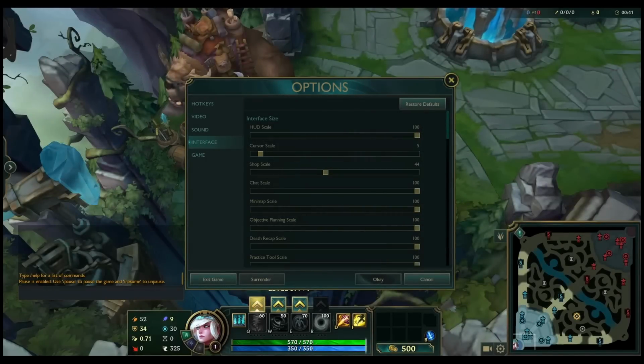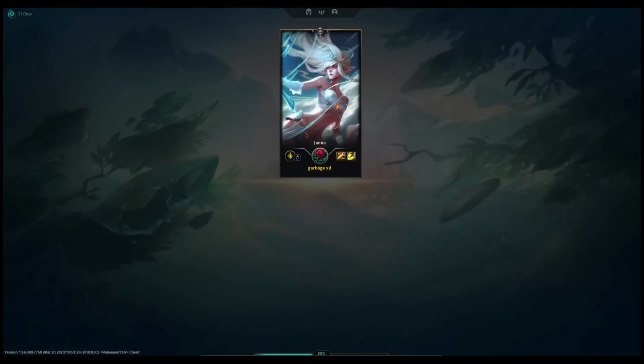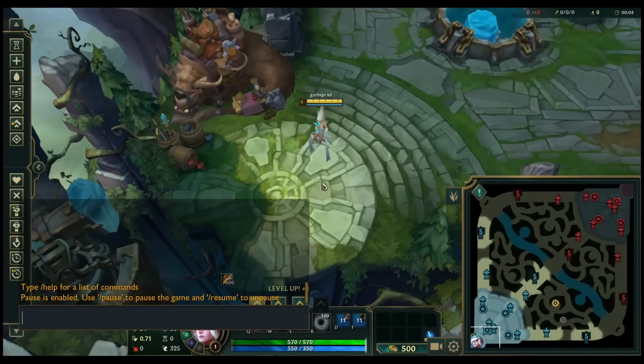There's no way to increase HUD size beyond 100% without altering config files, which is an understandable decision because if there's one group that's already too strong, it's the vision impaired. Even so, I've made it possible to increase map and chat size so that everyone can play the game.